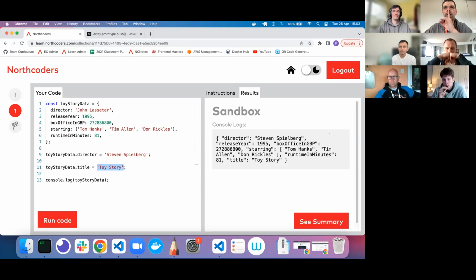Another question in there. Would you add an element to an array in an object the same way? Well, short answer is yes. When we were console logging Tom Hanks earlier, we were console logging Toy Story data.starring. But once we get to that array, we can interact with it just like an array. So let's have a look at that.